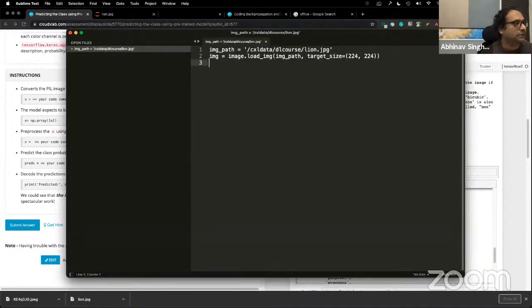So I'm just creating a function called def print_objects. This function is going to take an image path, and from that image path it will load the image.